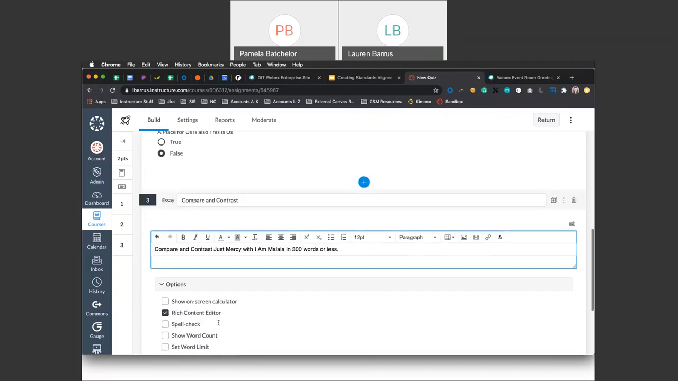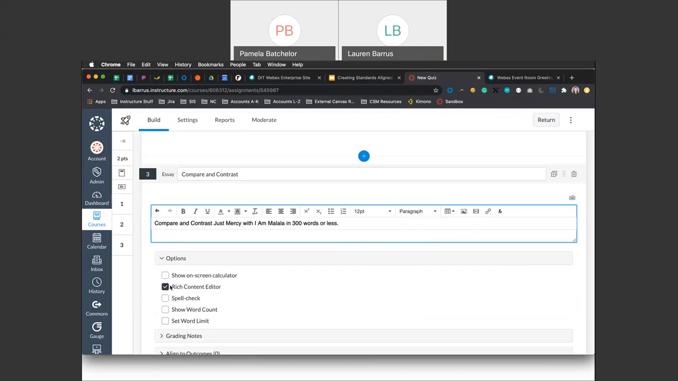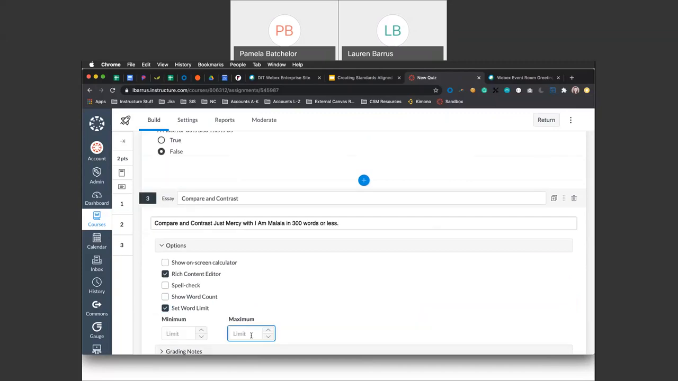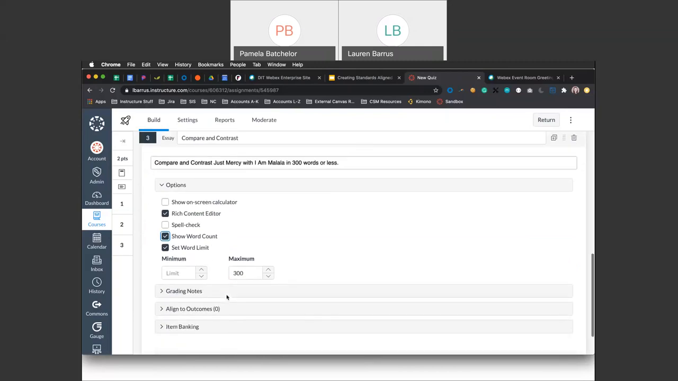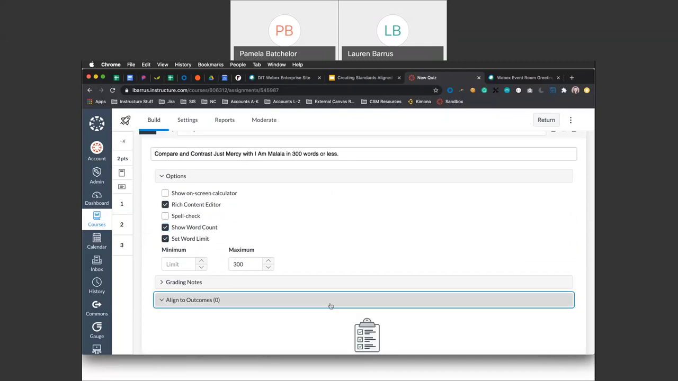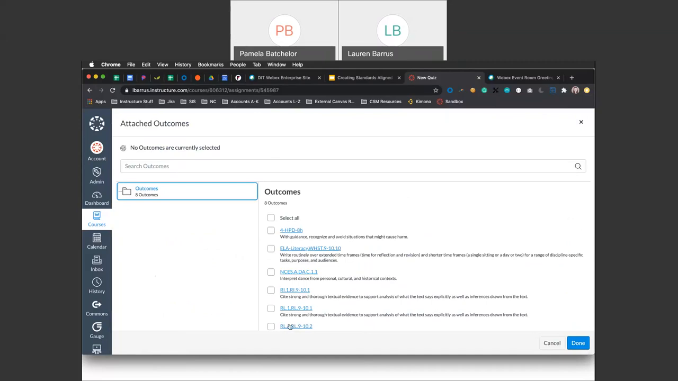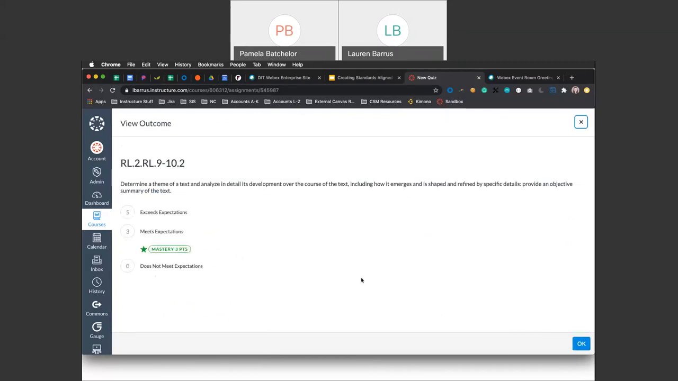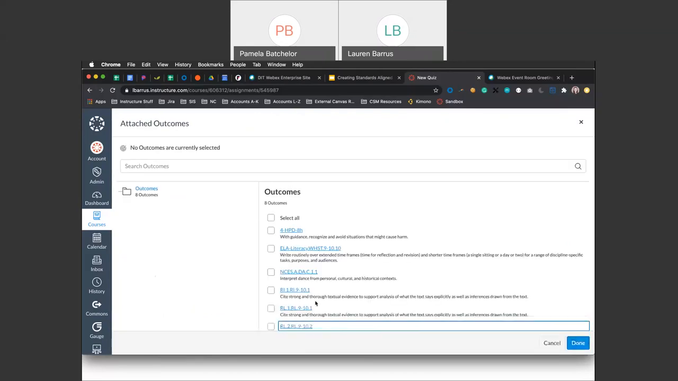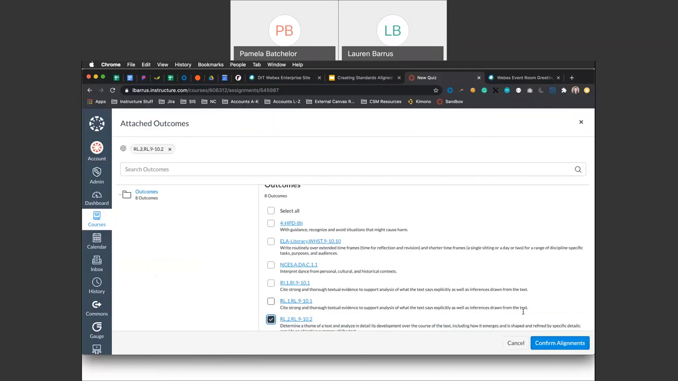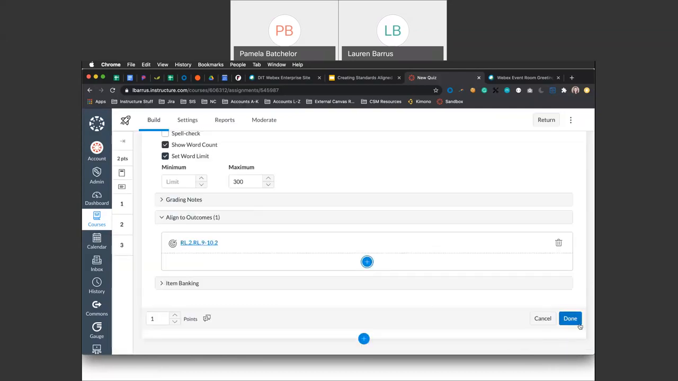So you can see there were different options available. Since this is an essay and I want them to do it in 300 words or less, I'm going to actually set the word limit for them so they can't exceed it. And I'm also going to show a word counter so they can see where they're at as they enter the text. And then I'm going to select that outcome as well. Oh, I told you every time I always do that instead of the checkbox. Okay, so we'll confirm that alignment.